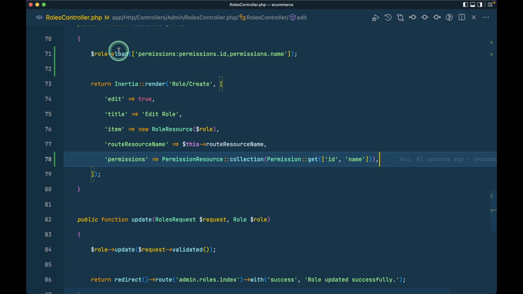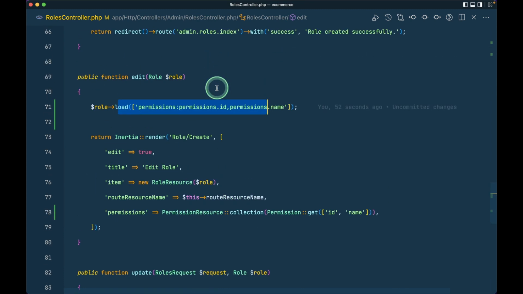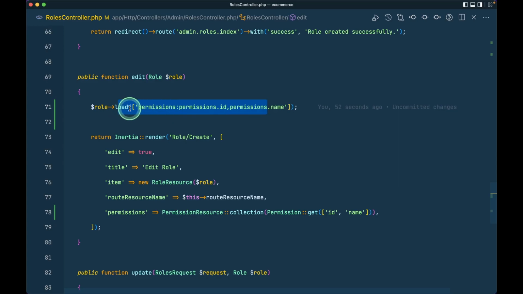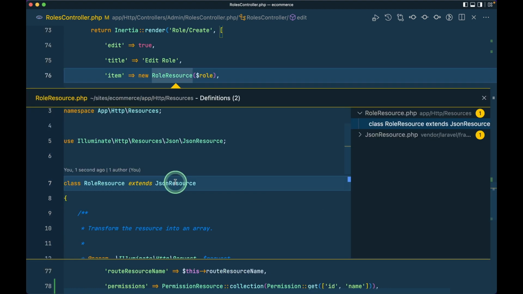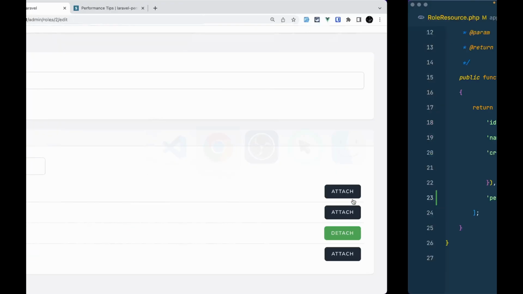And you might be thinking why I am loading these permissions over here. Because we need to know what are the permissions that are attached to these roles, and only then will we be able to know whether the permissions are attached or not. And I am writing load here because we are passing this role resource over here, and I have done some changes over here. I have added this permission over here. And when the permission is loaded, then only these permissions will be visible. So let me show you that as well here in the console.